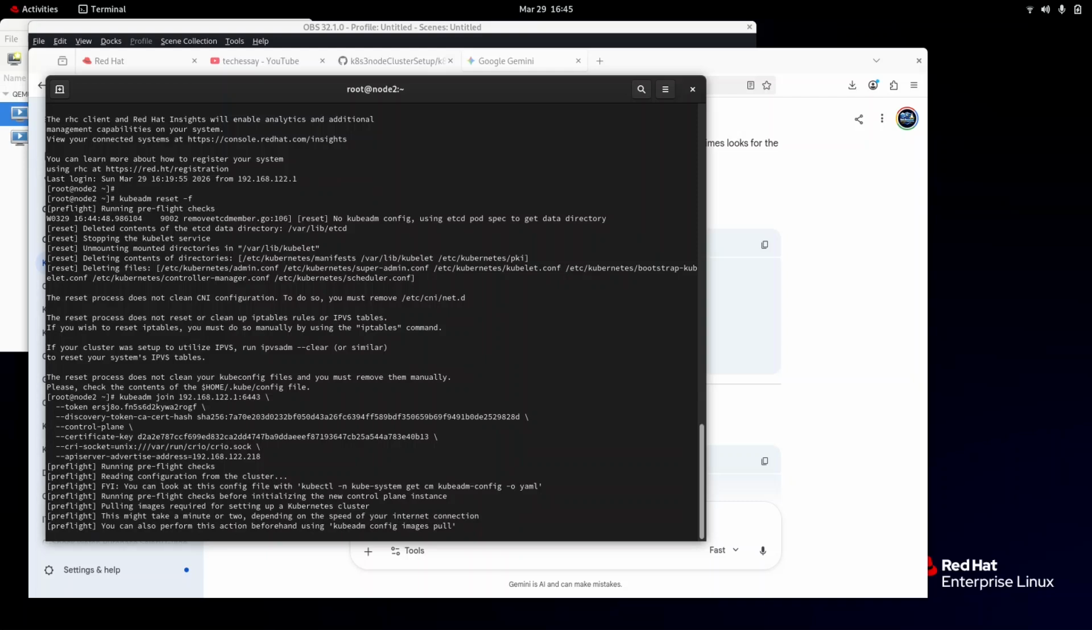Right now what it is doing is basically running some pre-flight checks. If those pre-flight checks are satisfactory, then it will start the process of joining.